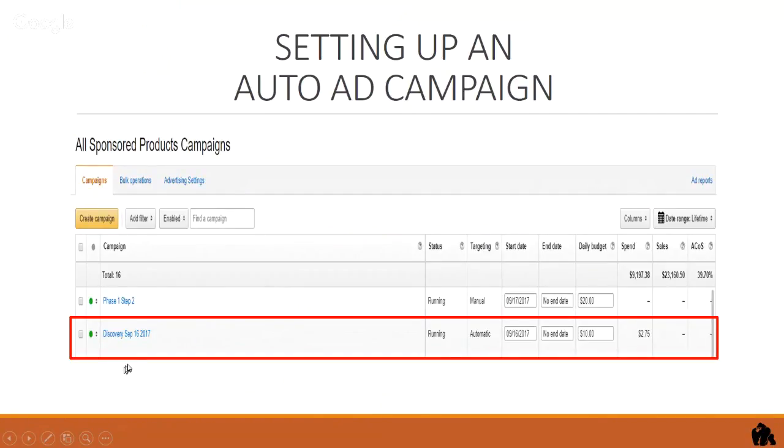And you can see it down here in the red, Discovery September 16th, 2007. It's now running. And you can see that I've already spent some money on there, $2.75. Okay. So that is basically how to set up your automatic campaign. It is very, very simple. All right, very simple. So that is step 1.